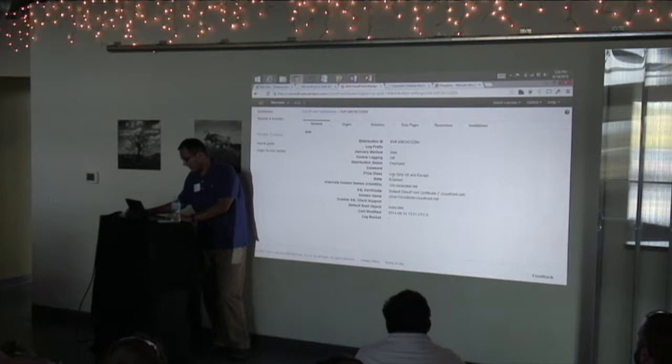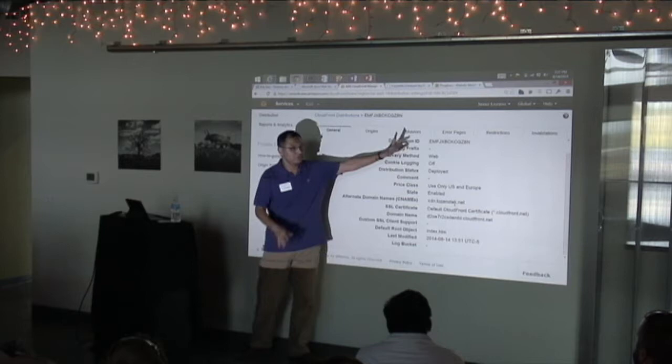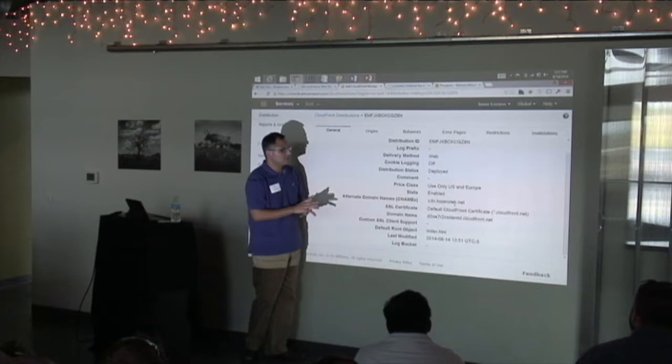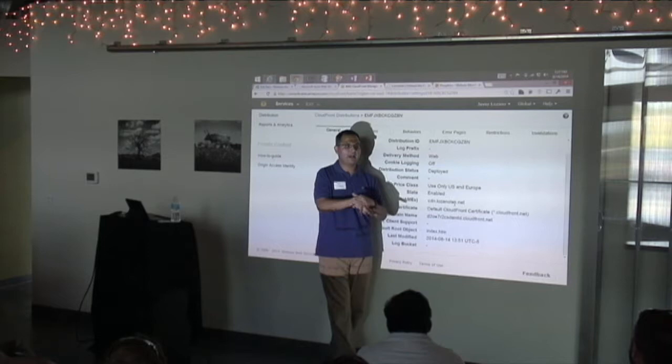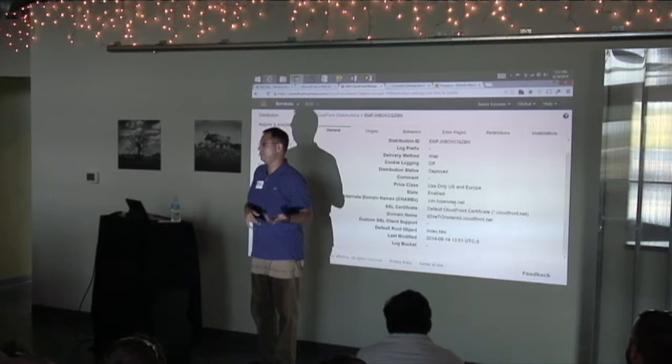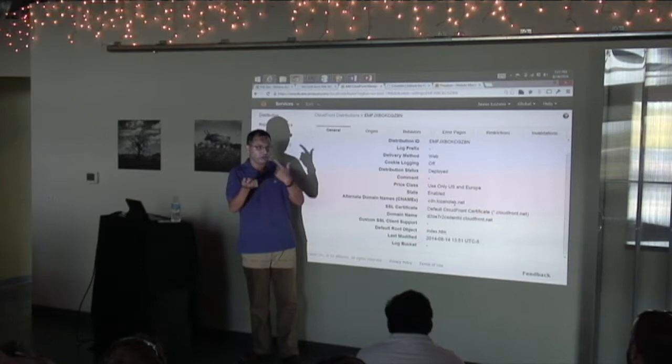And it's pretty simple. It just talks about the distribution ID, a unique ID in AWS, the deployed status, are we doing cookie logging, how are we doing. And I was just cheap and I said, let's just use US and Europe, but if you have a global presence and you're going to use every single data center of AWS in the world, you can do it, you just pay a little more, like maybe a cent, because it's all based on how much you consume.